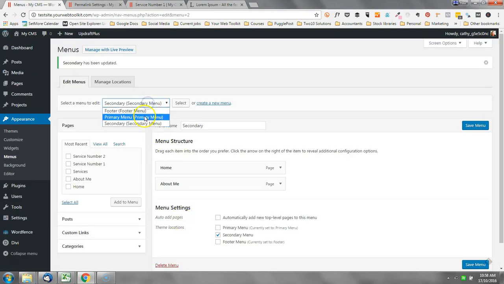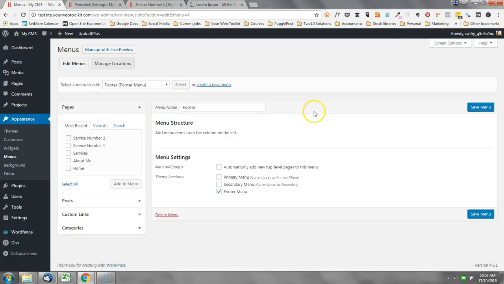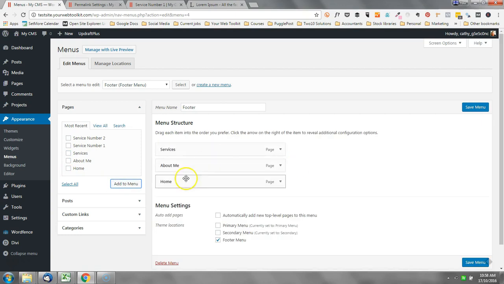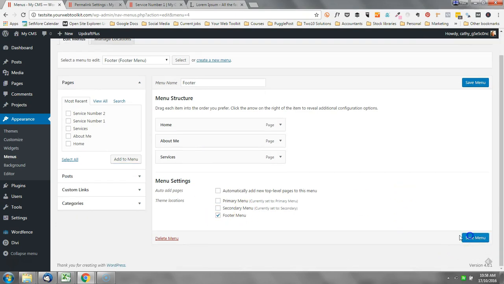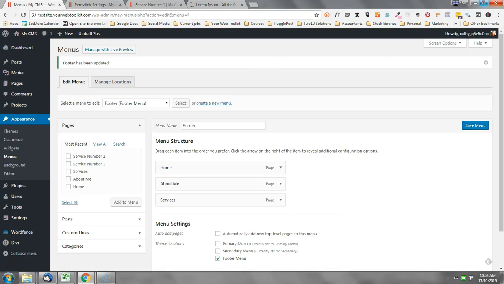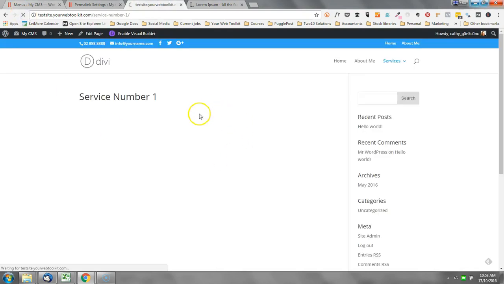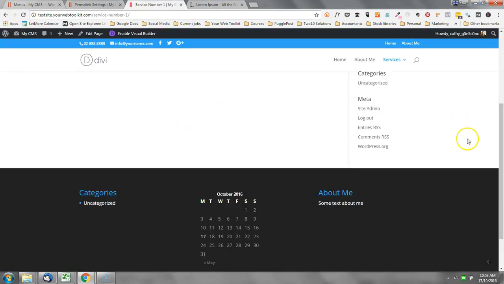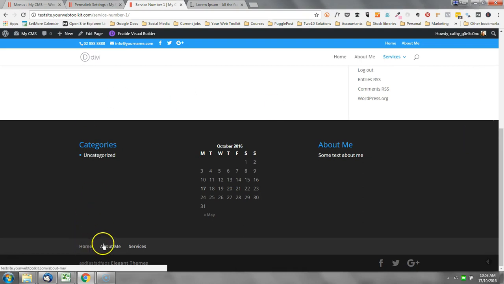And finally for the footer. The footer is a good place to repeat some of your main pages so that it makes it easier for users to navigate your site. So I'm going to have home, about me, and just my overall services page. Just drag and drop them to change the order, make sure it's in the footer location, and hit save. And reload the front end. Okay, and there are those links in the footer.